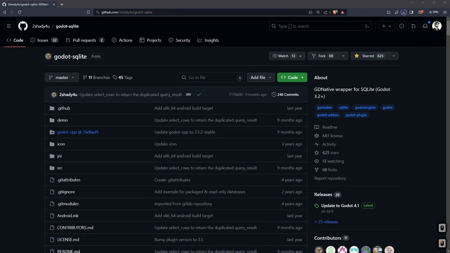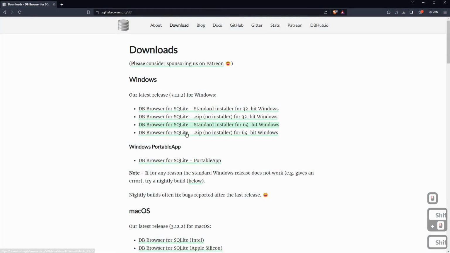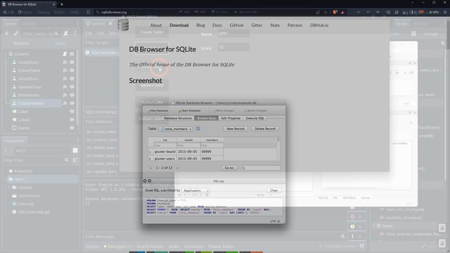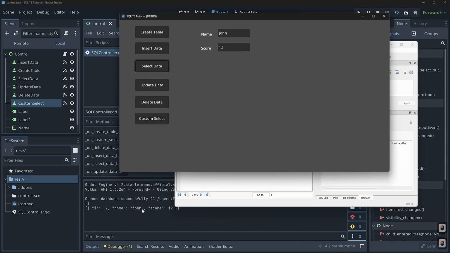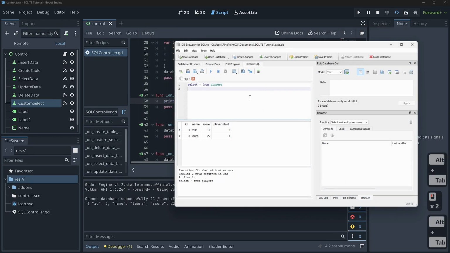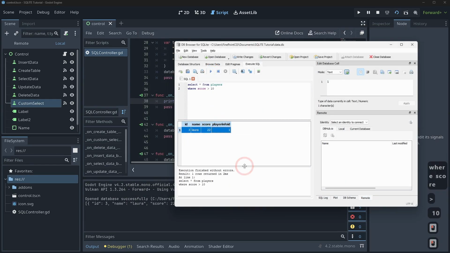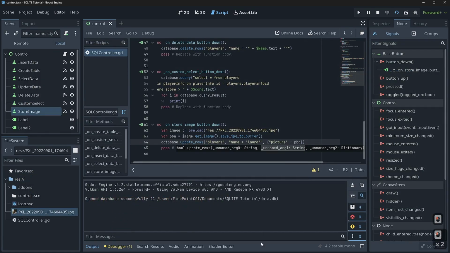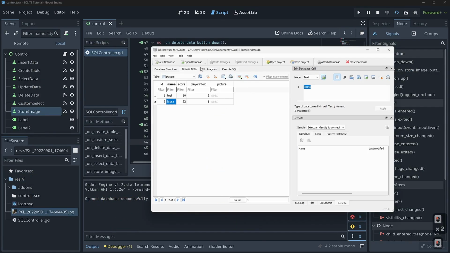So we're going to first download our add-on, then we're going to talk about how to create tables, then we're going to talk about how to insert data, select data, update data, and delete it. Then we're going to talk a little bit about custom queries, so you can go in and really control what your data is doing. We'll talk a little bit about joining, and finally, we're going to talk about how to store images in your database and how to load it.